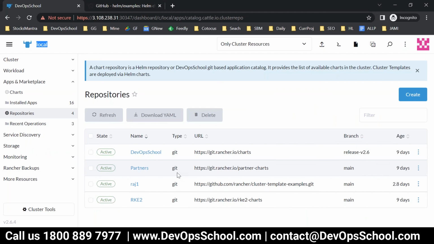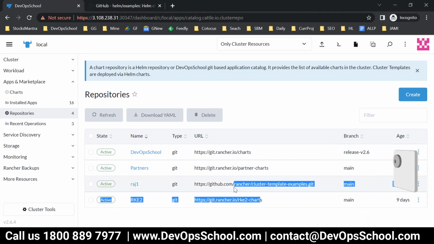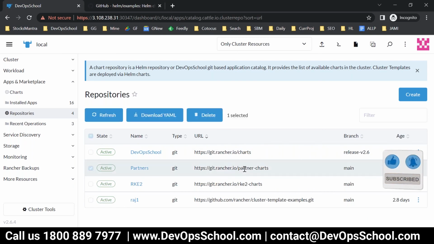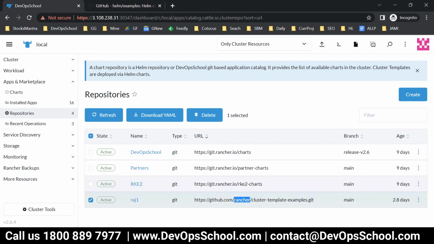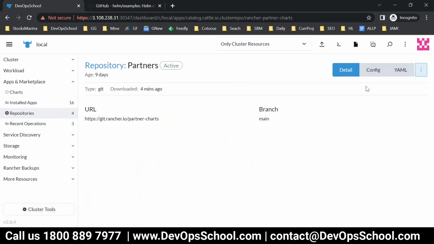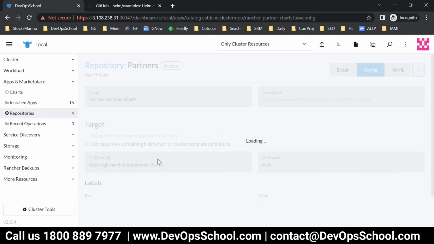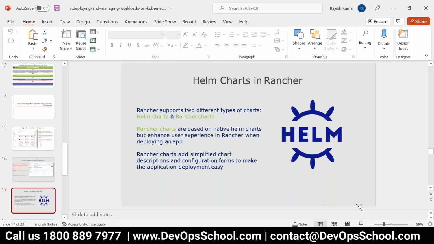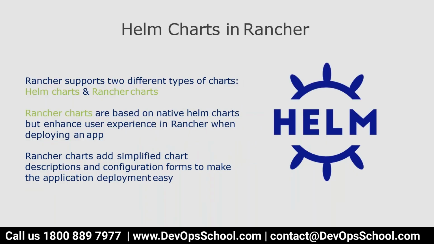So if you come back here and look, these all are Helm charts actually. Let me show you if I can get a Rancher chart. I don't think we have one. I'm seeing that config. No. Okay, so there are two kinds of chart. Most of the time we use the Helm chart only, the one which I'm using multiple times.